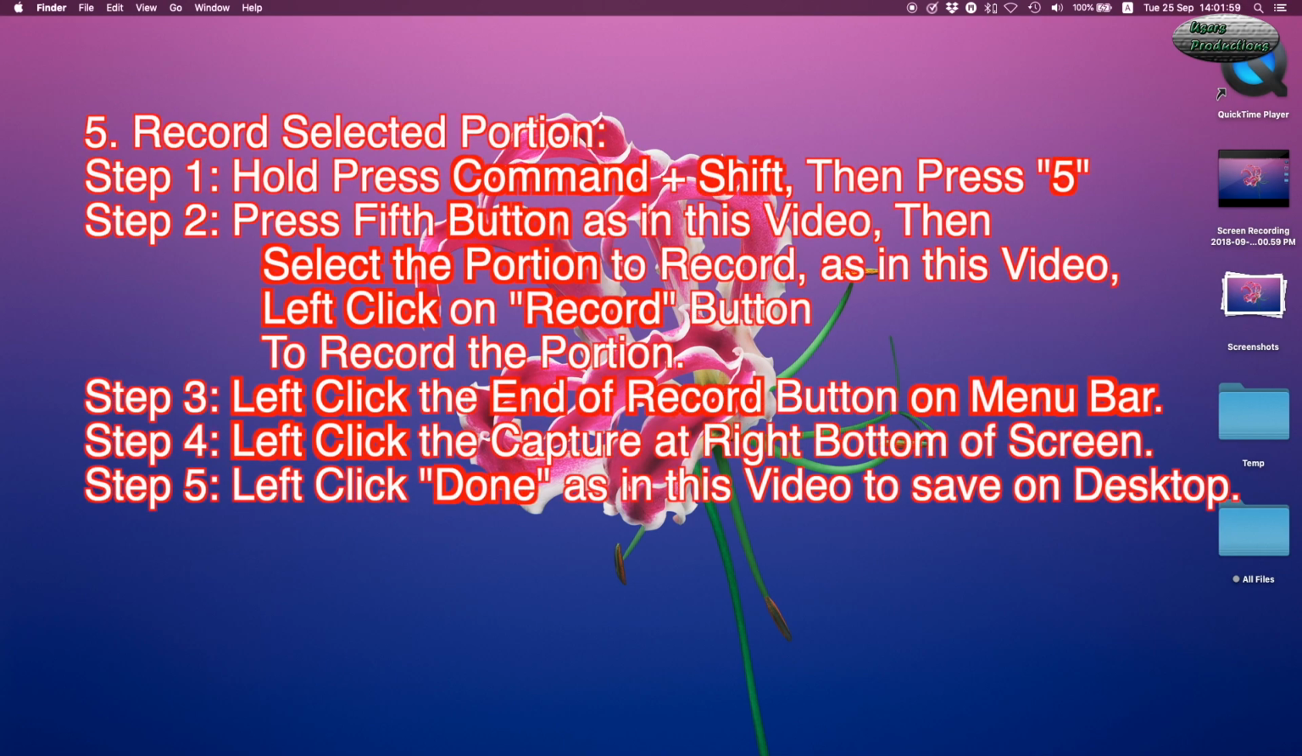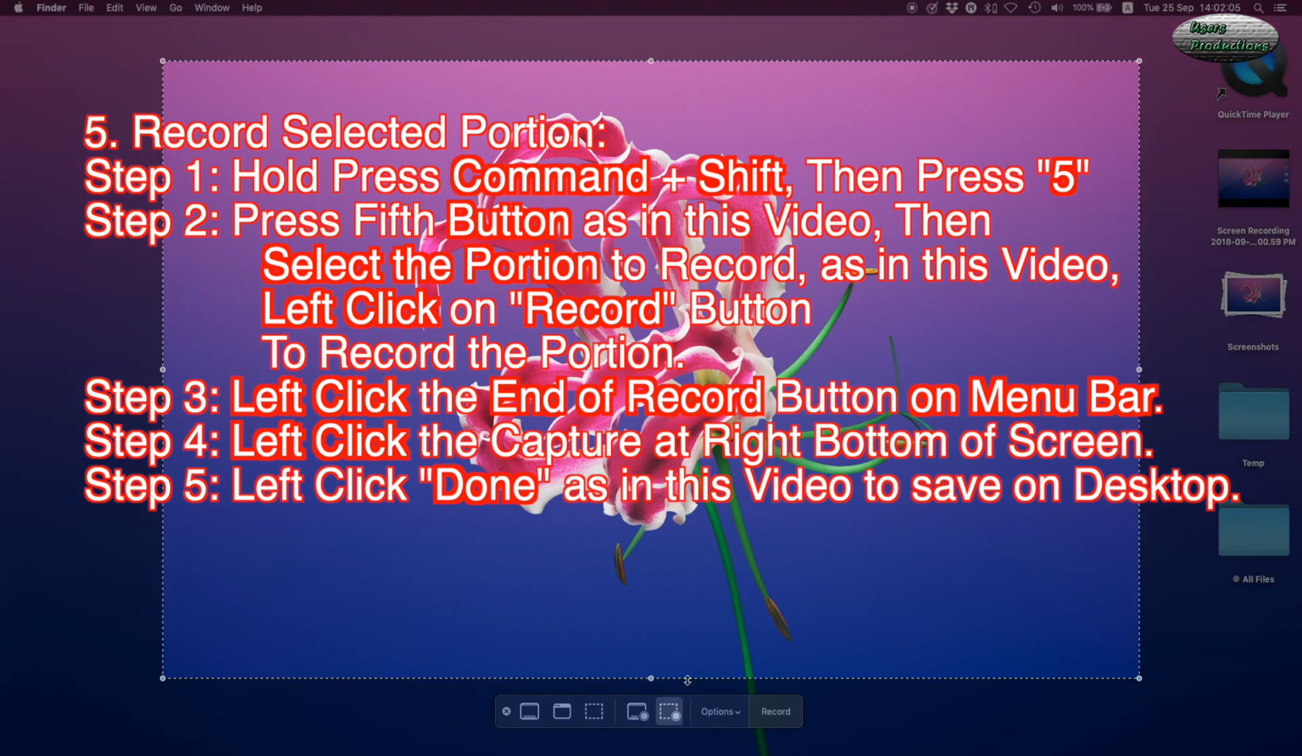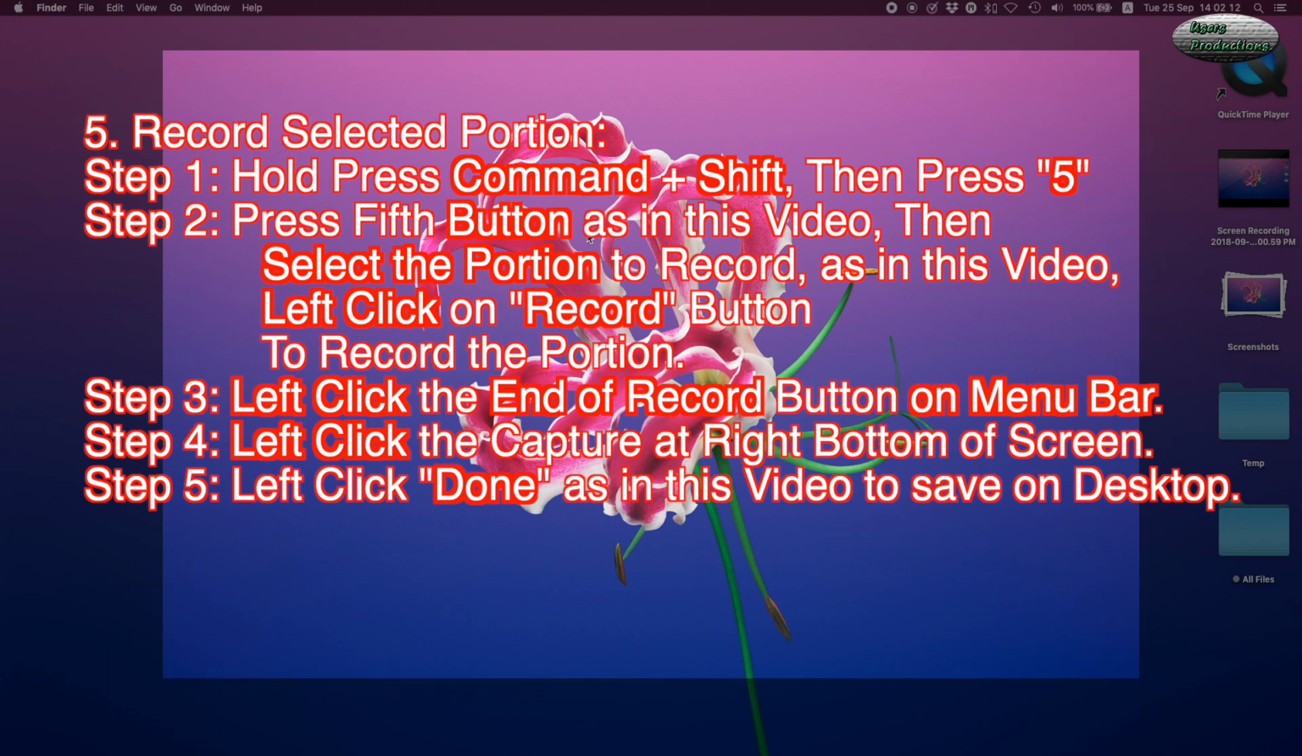Five. Record selected portion. Step 1. Hold press Command plus Shift, then press 5. Step 2. Press fifth button as in this video, then select the portion to record, as in this video. Left-click on Record button to record the portion.